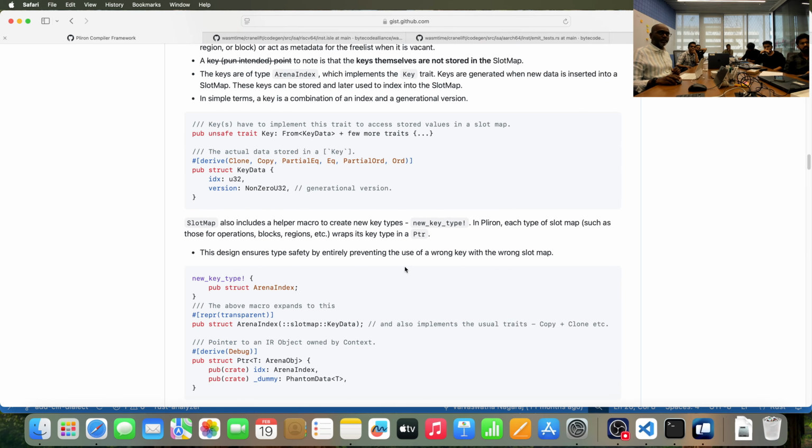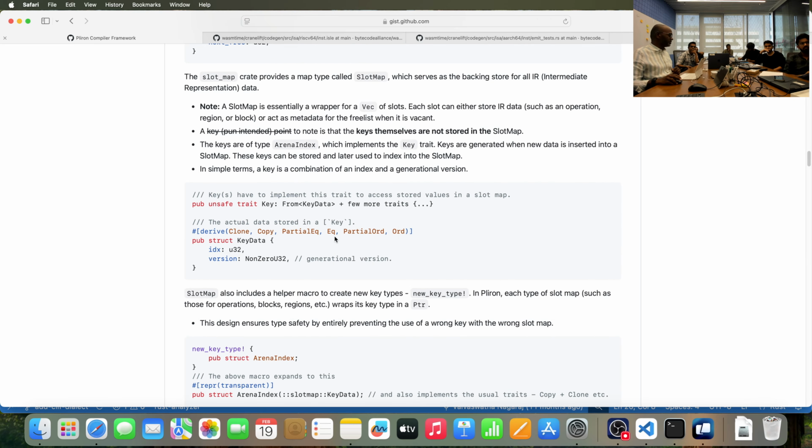Okay. Now, we learned about keys. We learned about arena cells and slot maps. We learned about most of what the context data structure does. It's a storage container. It holds all these things. Correct?